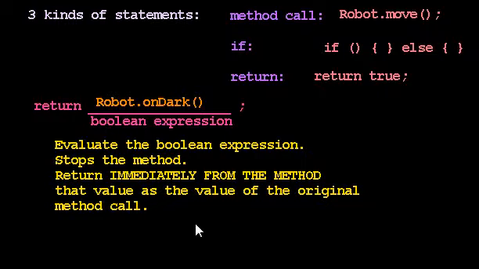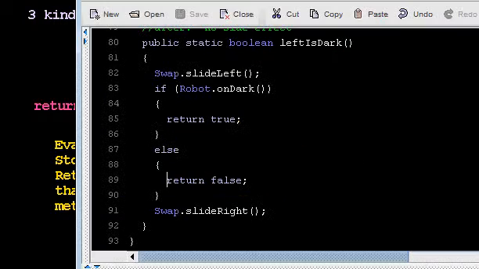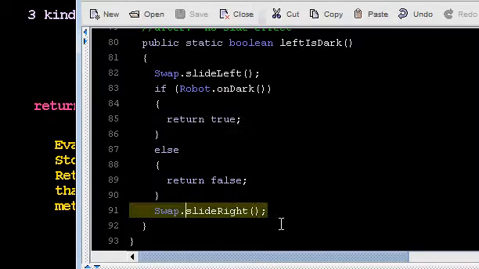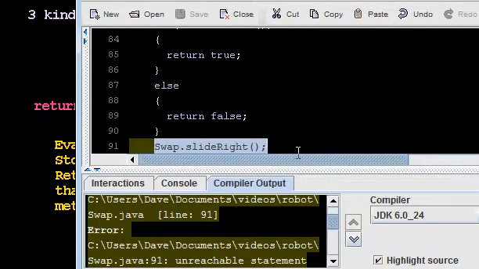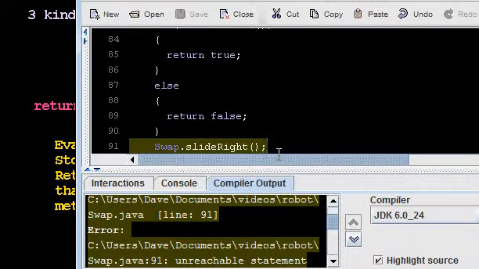Well, probably everyone already sprinted out the door when your teacher said class dismissed, and therefore no one heard what the homework was. So same thing here. Java already sprinted out of this left is dark method when we said return true and return false, and didn't stick around to slide right. And it knows this is going to happen, so when I hit compile, it tells me this statement is unreachable. There's no scenario where this statement will execute.